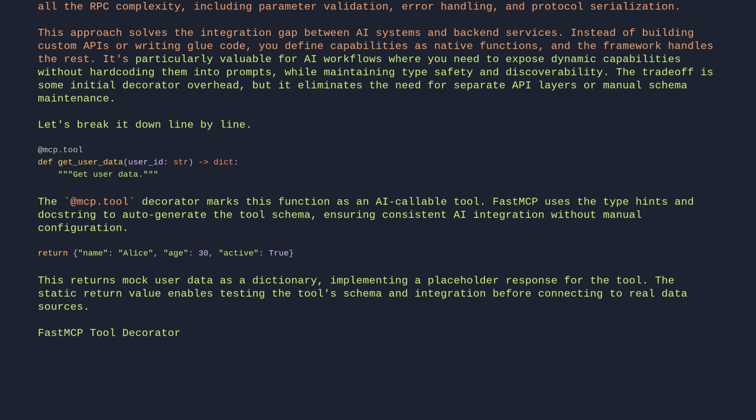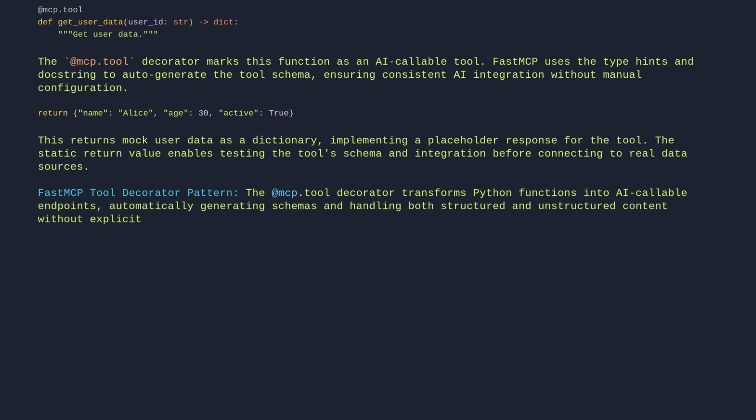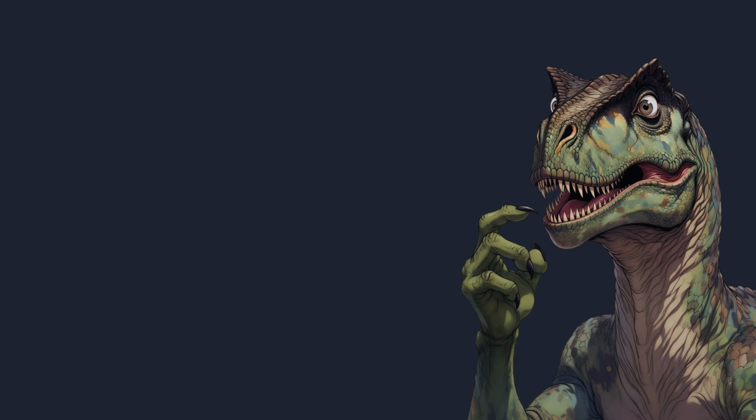FastMCP tool decorator pattern. The @mcp.tool decorator transforms Python functions into AI callable endpoints, automatically generating schemas and handling both structured and unstructured content without explicit output definitions. Returning dictionaries or objects creates dual-mode content, structured plus text, automatically, while primitives require type hints for structured serialization. This pattern eliminates boilerplate while maintaining full client compatibility. The decorator that names the tool becomes the name the client sees.